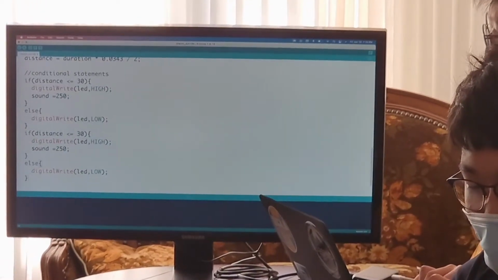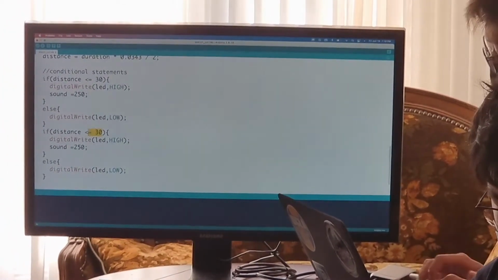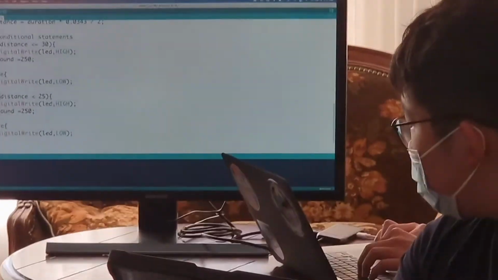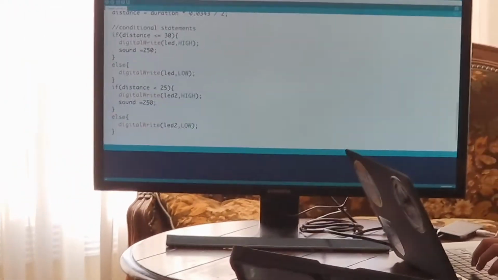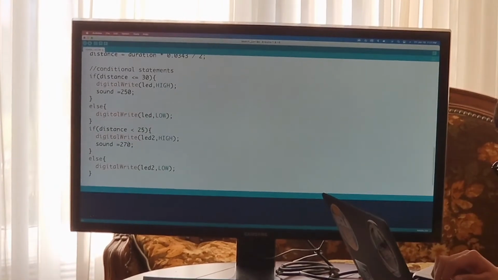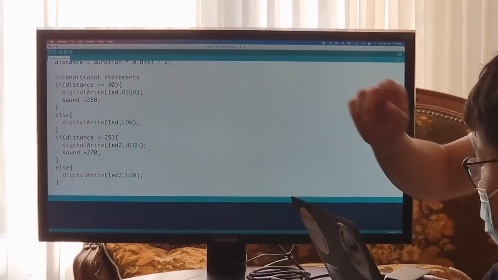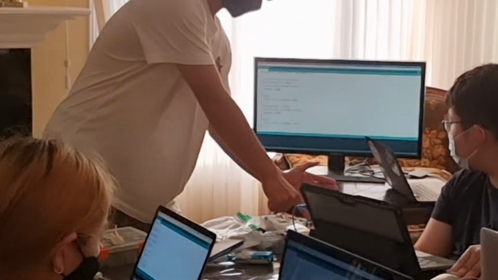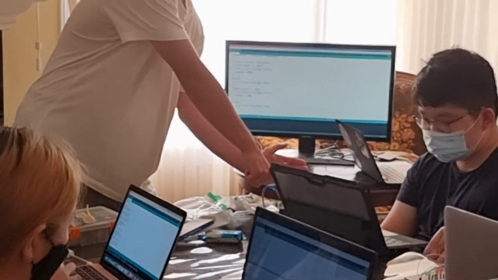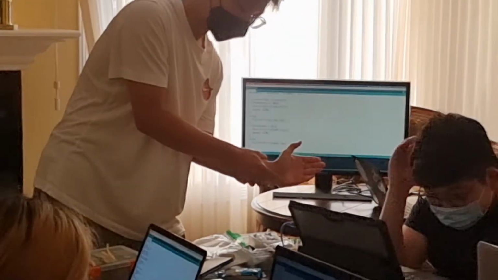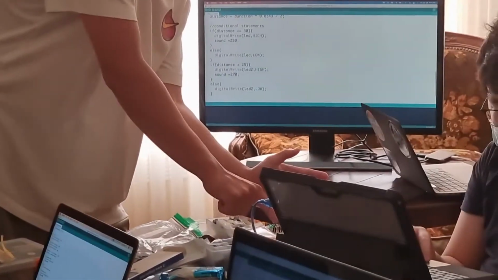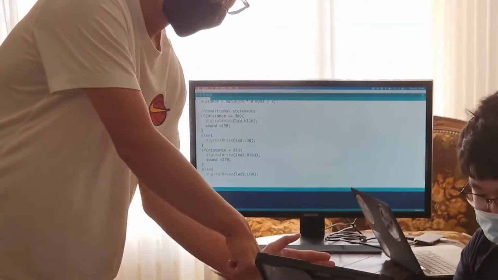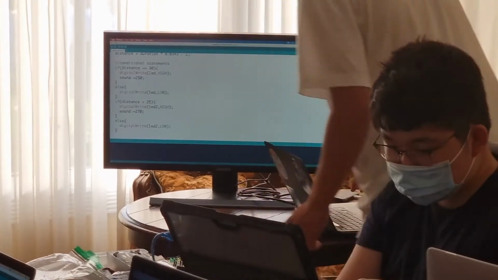If it's less than 25 this time, so not equals, just less than 25, or you guys could do equals also, it doesn't really matter. The sensor's not that accurate anyways. We'll go LED 2, and we'll make the pitch higher. So what am I doing here? If this is at 30, I'm lighting the first one, and I'm setting the pitch at a certain value. So that's the first scenario. However, if the object is closer, the first one is lit up and the second one is lit up and our pitch gets set higher. Does that make sense? Depending on this, we just add on to it.